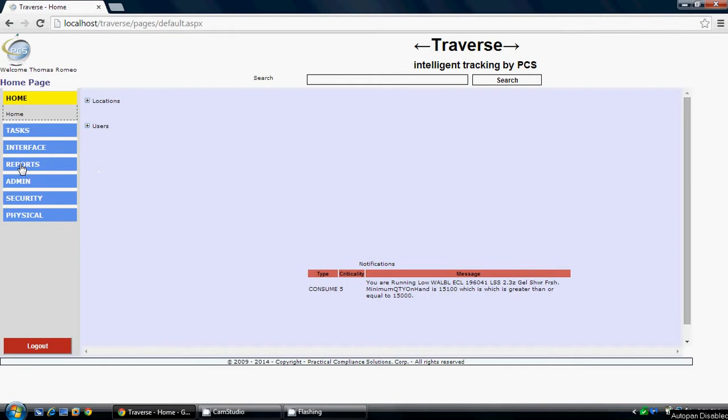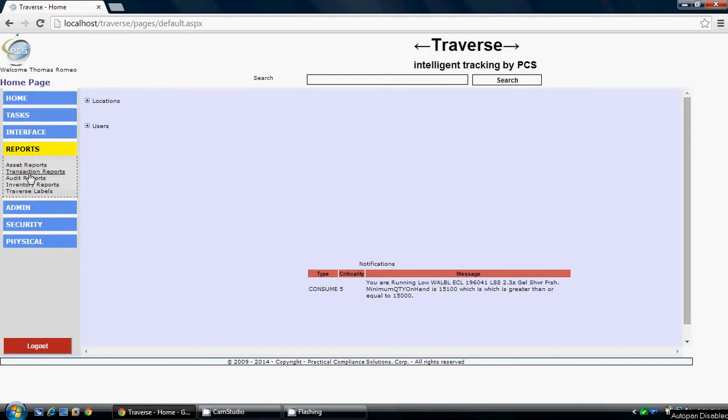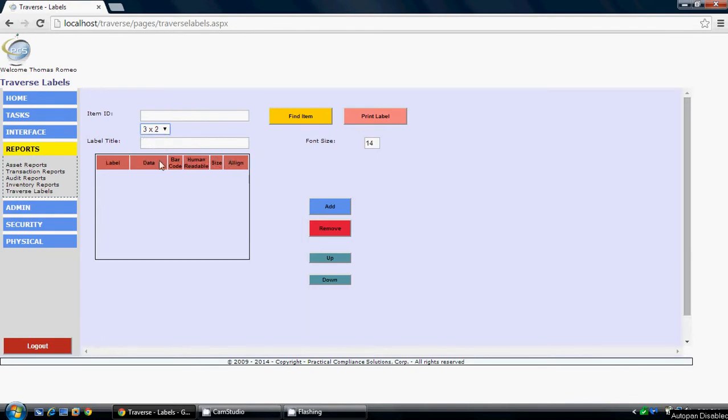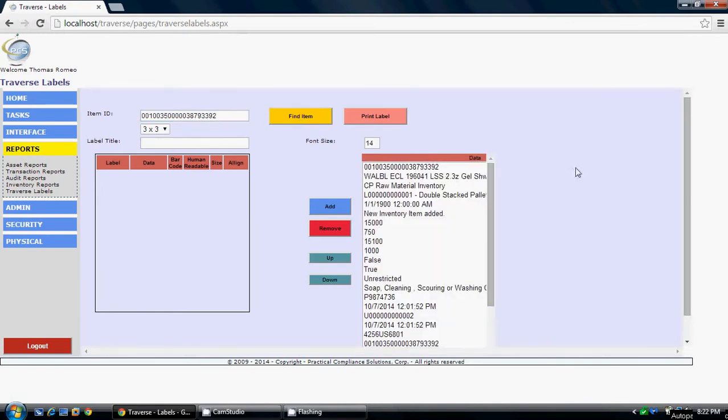Now, as you know, different packages have different kinds of label printing options, but typically those packages are Windows applications. This is a browser-based application, and I'm going to show you. I'll pick a 3x3 label. I'm going to pick an item, and I'm going to show you how we can very simply create simple labels.